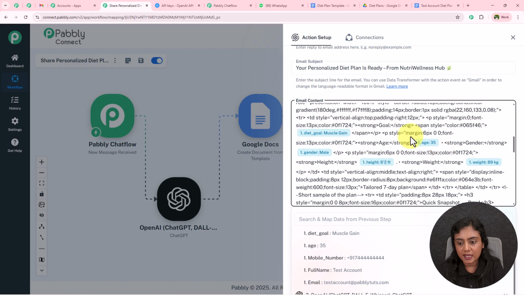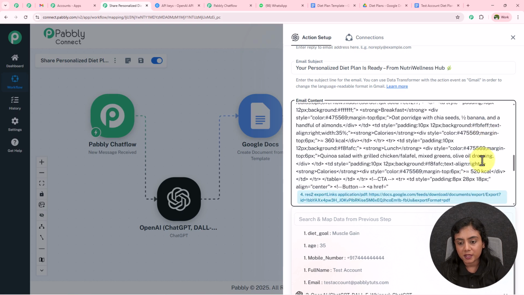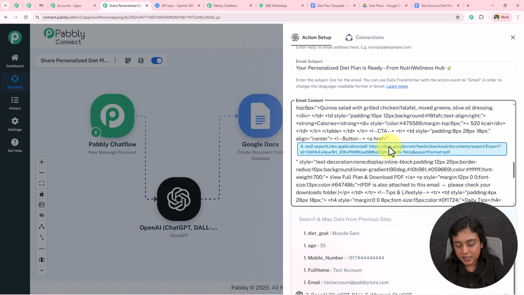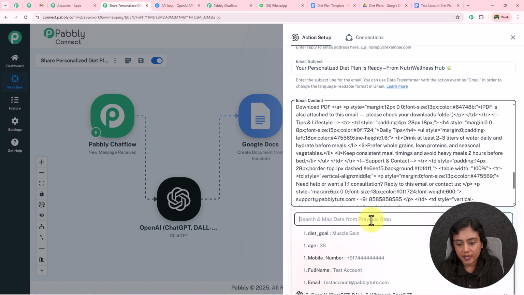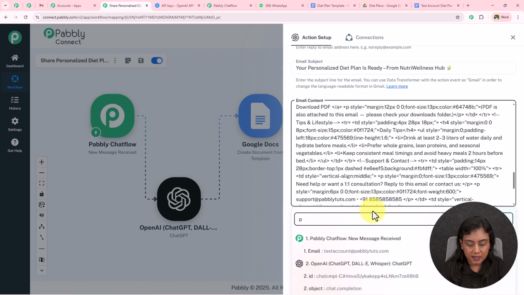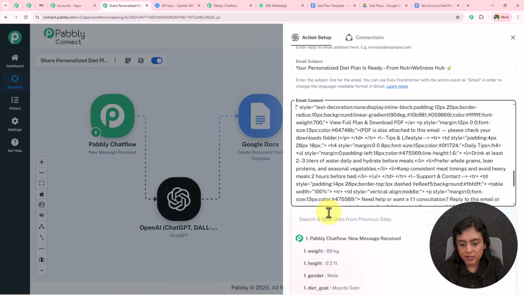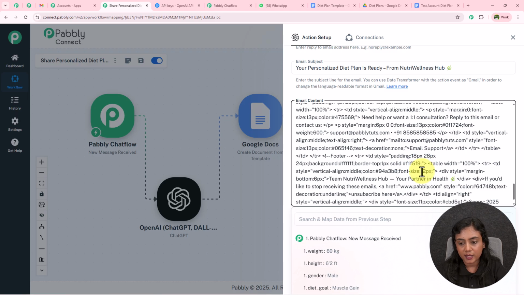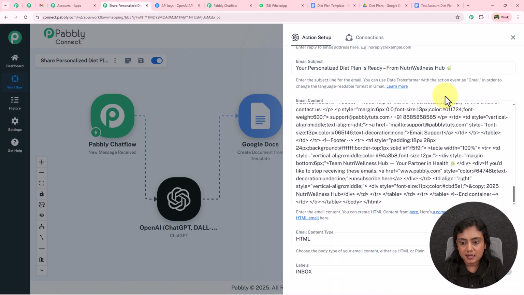So this is the name. I've entered the goal, age, gender, height, and weight. Then I've mapped the data of this PDF. I'll also do that for you again. I'm going to search for PDF right here, and you can see I've received this PDF file. I'll map it right here. Okay, so these are all the details. This is my email body.